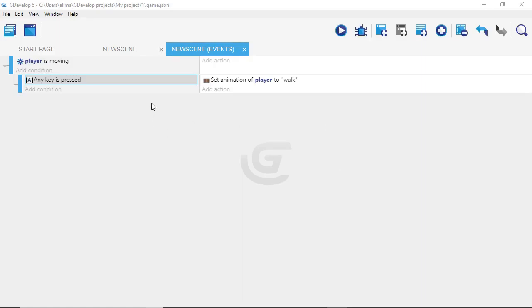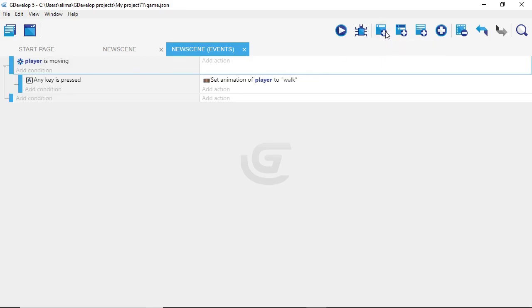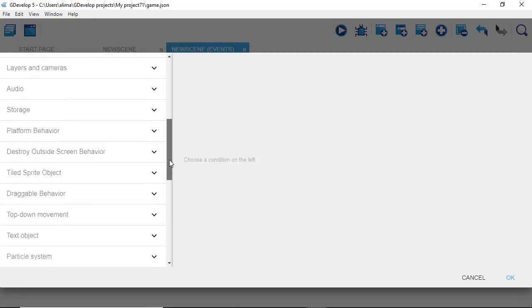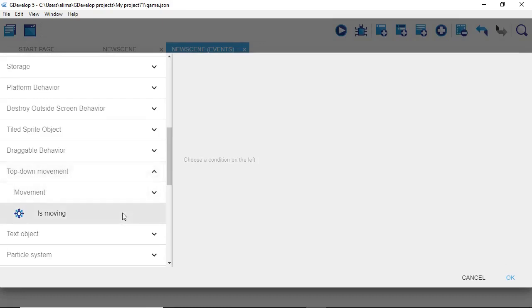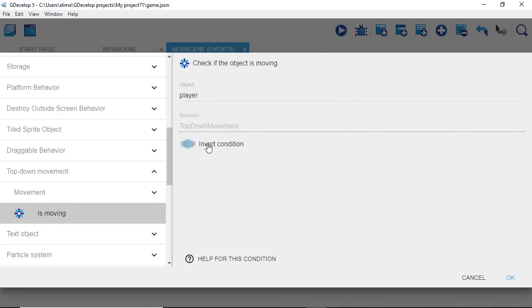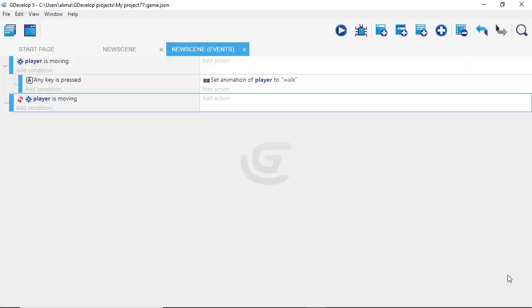Now we need to set things up so that when our player character isn't walking, they go to their idle animation. So we're going to click here. We have this blue line highlighted underneath, where you see player is moving, as well as add an action. Then we're going to click this add an event button. We're then going to go to add condition. We're going to go to top-down movement. We're going to select is moving, like before. We're then going to select player. However, this time we're going to click invert condition, and then I'm going to click OK.